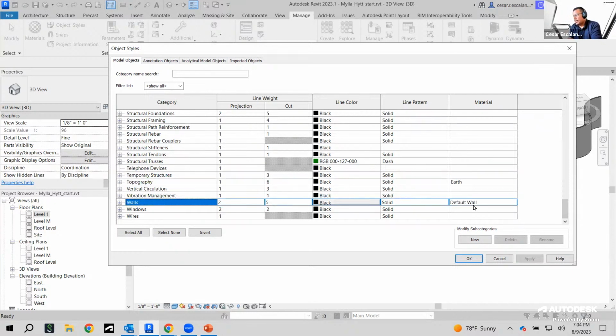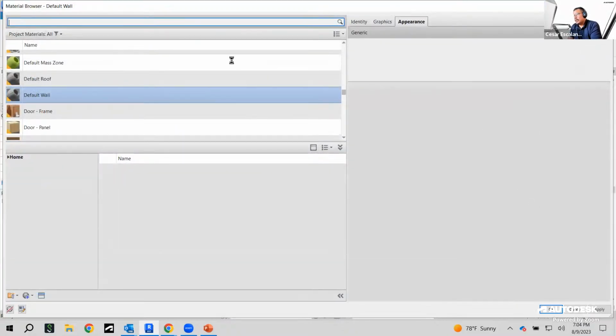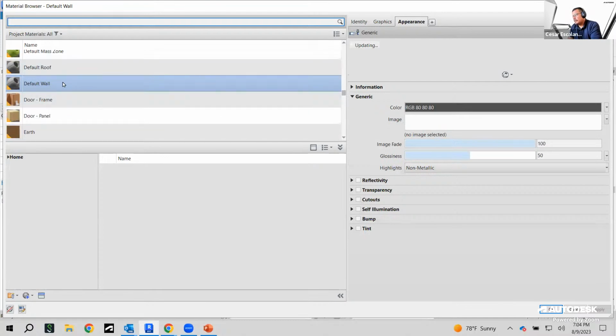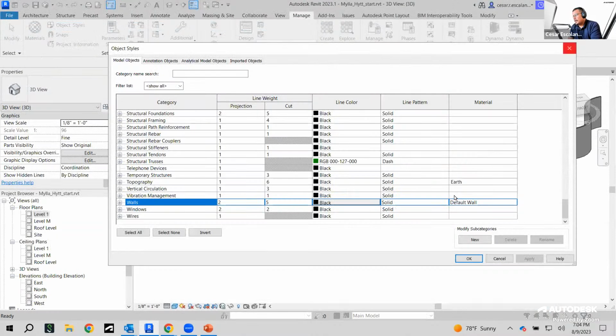Walls, for example, by category has a material called the fold wall. And so these three little buttons next to the material opens the material dialog box, which is how you access materials in Revit. And so I want to talk about materials, and I think I'm going to close the session there.